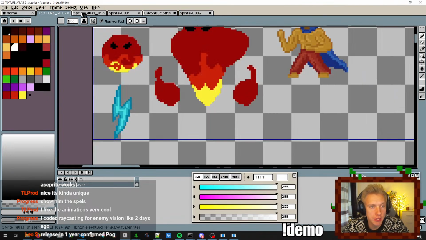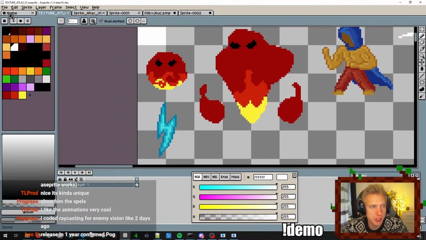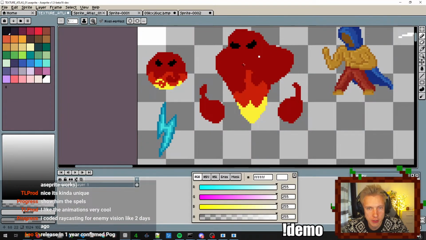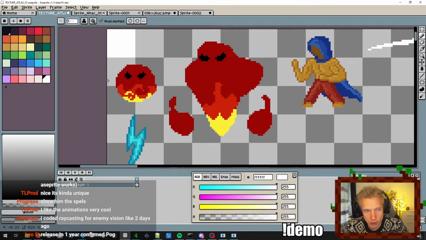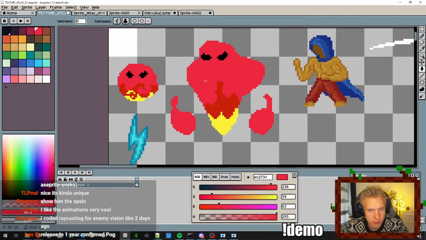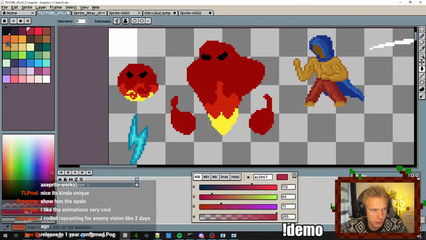Oh wait, I have an idea. We just use this texture atlas and use the default palette here. Okay, we can then also recolor those, I guess. Maybe they should be. Let me see, what type of options do we have? I don't think that's bright enough.